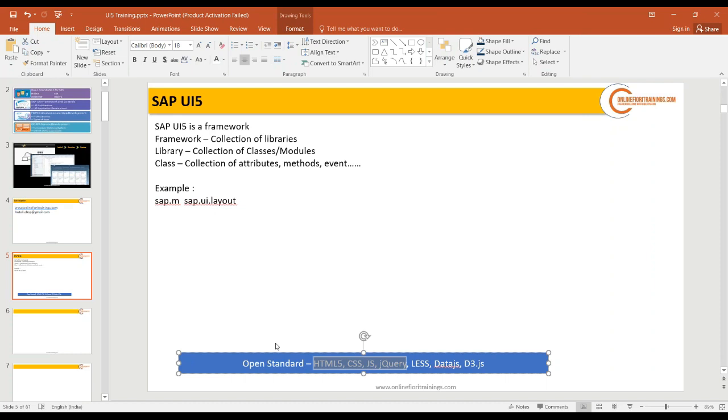It's already embedded in the course. You don't have to have any prerequisites. Some of you have mailed me, Anubhav, do I need to learn JavaScript before coming to your sessions? Of course not. Zero knowledge of JavaScript, you can learn SAP UI5.